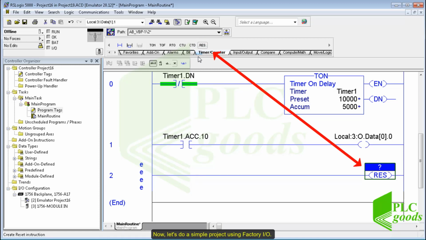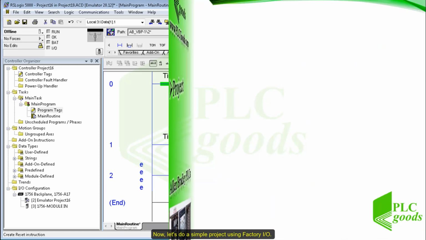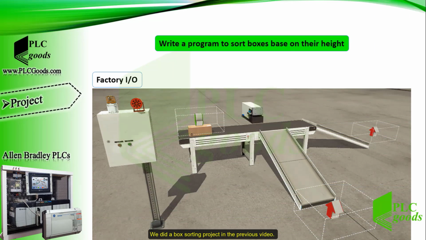Now let's do a simple project using Factory IO. We did a box sorting project in the previous video. Now I want to improve its program by using timers. In this project, if I press the start push button, the PLC should activate the siren alarm for the first 5 seconds. After that, it turns it off and activates the belt conveyor and this warning light. Also, if I press the stop push button, the belt conveyor should be stopped after 10 seconds to move all boxes.